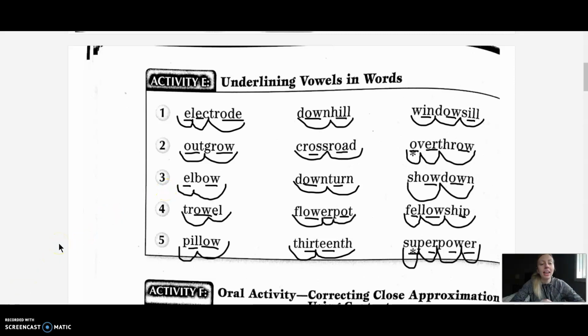Okay, guys, so I went ahead and underlined all the vowel combinations and broke the words apart. So let's go through them together. So let's reread the first row. Electrode, electrode. Downhill, downhill. Windowsill, windowsill. All right.